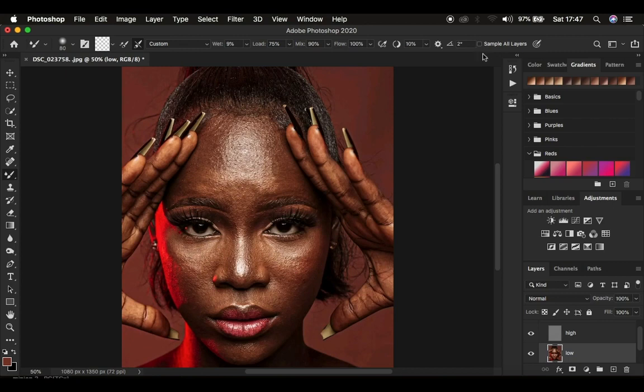Make sure sample all layers is not checked, because when you take this option and you start painting, it means that the brush is going to be carrying textures and painting them in the color layer, which you don't want. So make sure sample all layers is not turned on. And in order to retouch better, turn off the high frequency layer and select the low frequency layer.